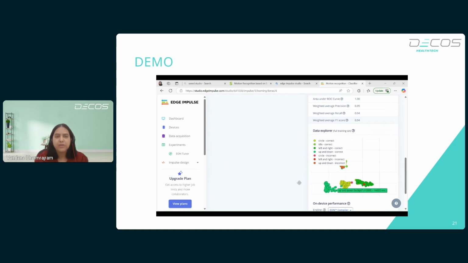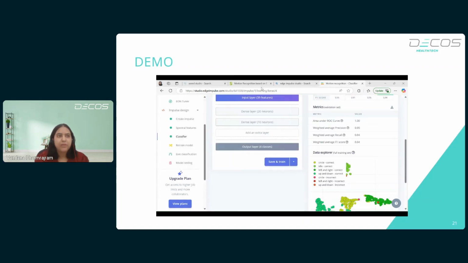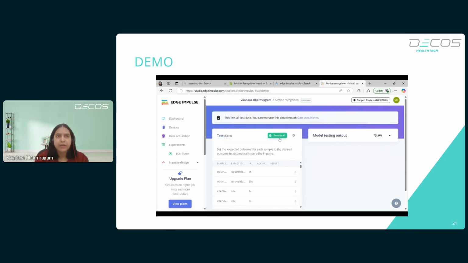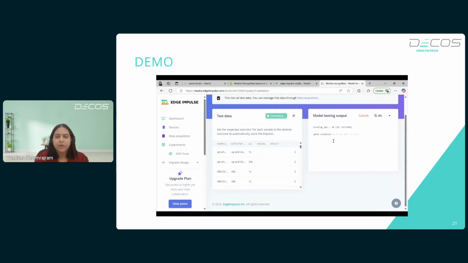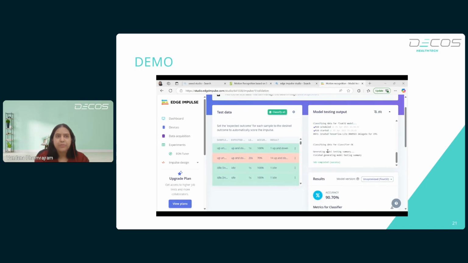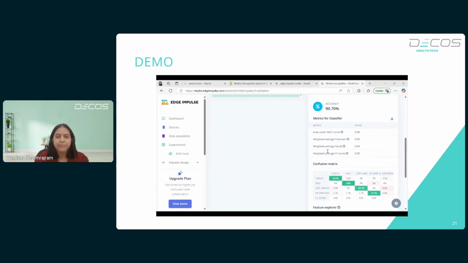Here you can see the cluster of different motions. Now click on model testing and click classify all. At the right, you can see the model testing output. So our accuracy is more than 90%, which is good.